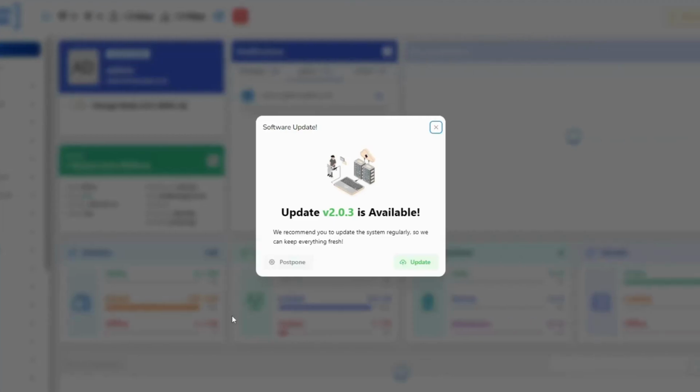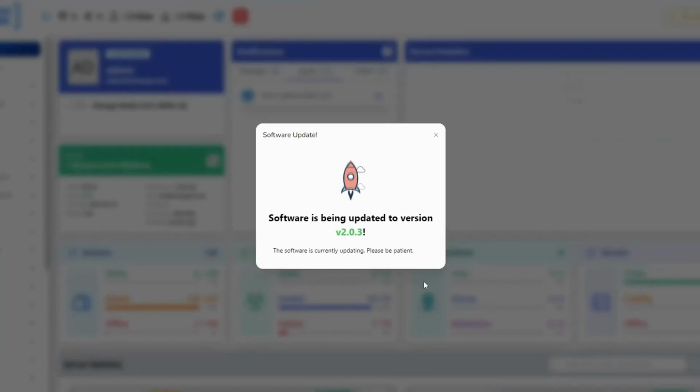Version 2.0.3 presents a lot of UI updates and new functionalities added. Let's get started.